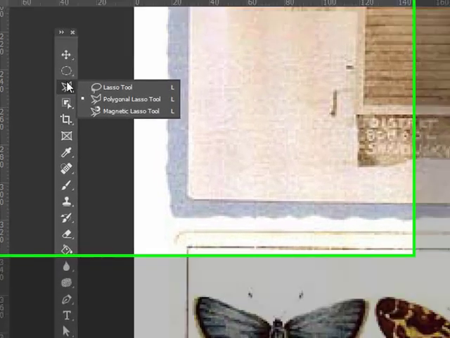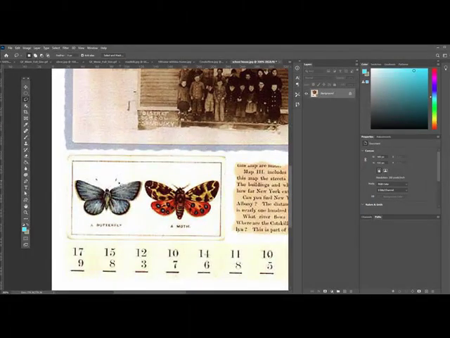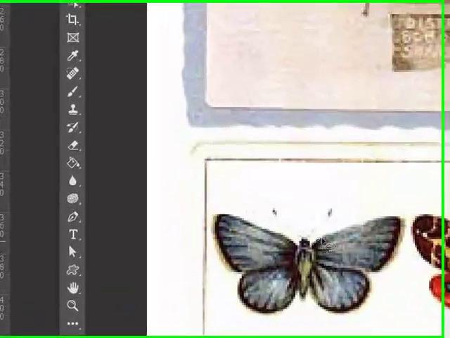But I am going to deselect that, Control D, and I am going to talk about these three lasso tools because they're here and I just want to point out how they work. They do work a little differently than the other ones. So the first lasso tool just is like a pen. It allows me to sort of draw around.